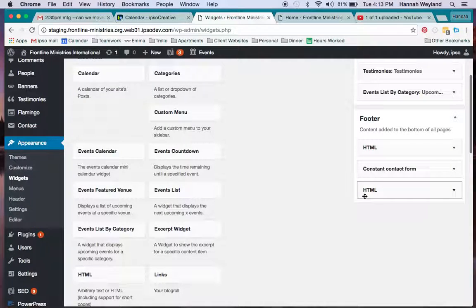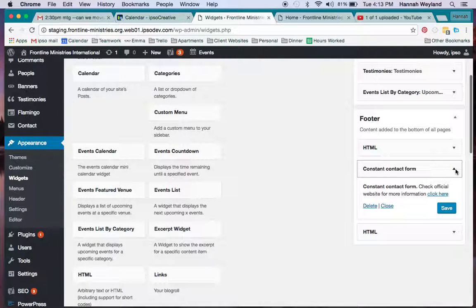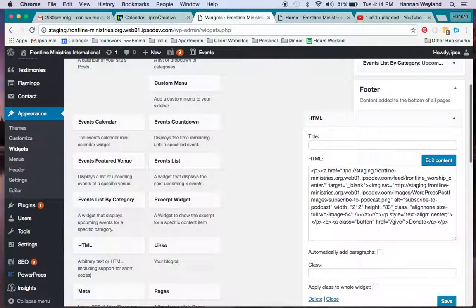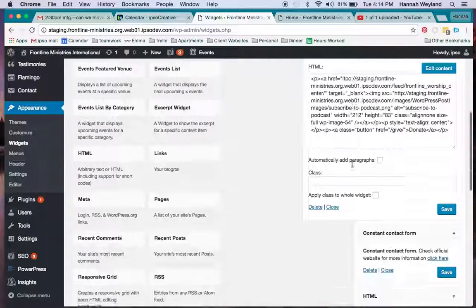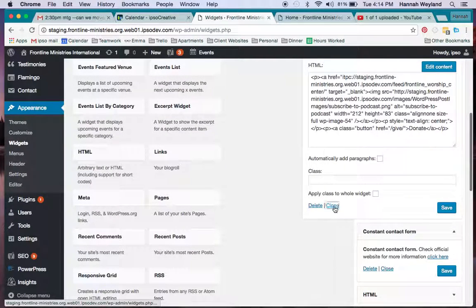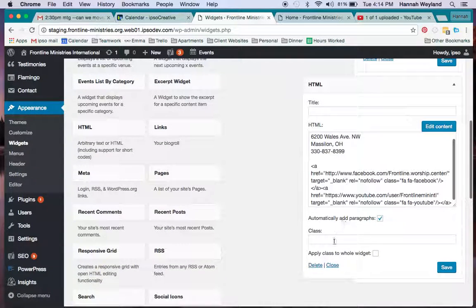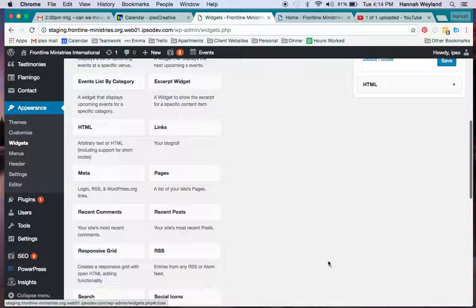If you would ever need to edit anything in the footer, like if you wanted to change some text or needed to change the link for Constant Contact or the podcast page, this is where you could come to do that. Close out of that, and then the HTML section at the end is just your contact info. So if you ever needed to change that, that's where you could come and do it.